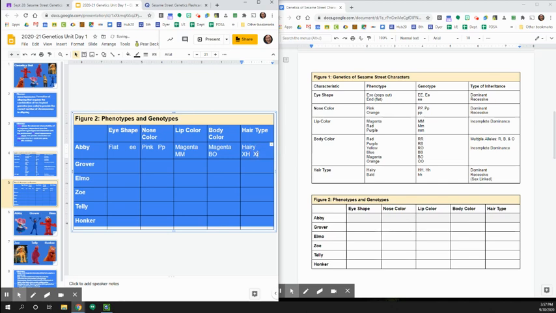So the way that I'm going to have you write this is you'll put in the X and the dominant allele here, the capital H, and then the other X and the recessive allele here, the lowercase h. So this is how you would go through this information for Abby on your own. What I would like you to do now is to pause and to go through Grover on your own.